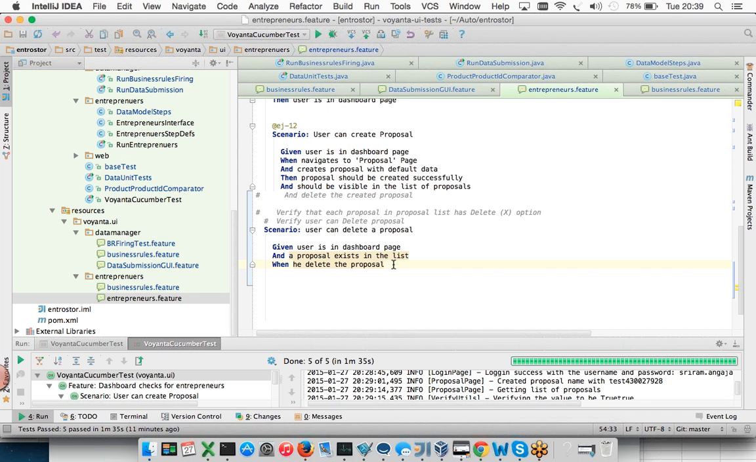which proposal? He deletes the existing first proposal. Then the proposal should be deleted, and the user should not see the proposal.